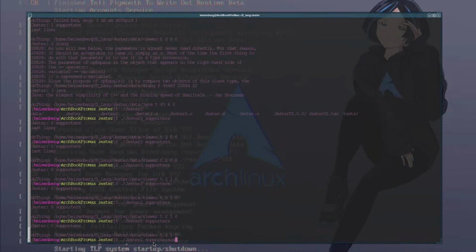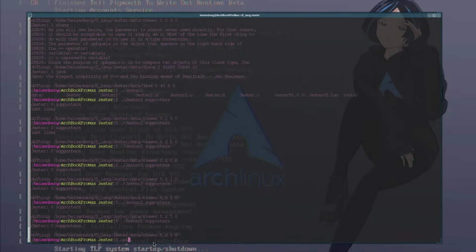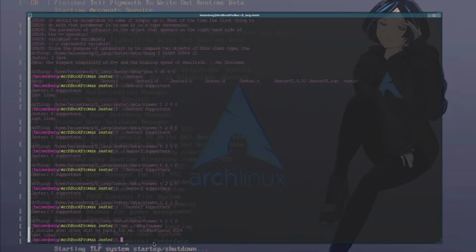Cat. Yeah, let's do that. Cat dot slash data viewer. That's all it has, and then last line. Okay, so between 1 and 2, it always picks that one. Picks the first one. So it's missing lines every time it generates. That's bad. Shouldn't do that. The length is 2, so it has the potential to go to 2.